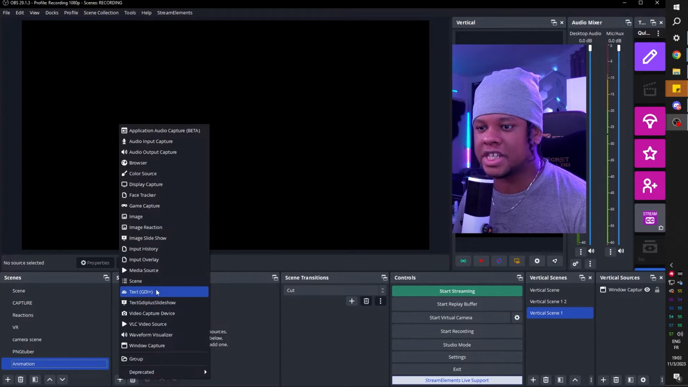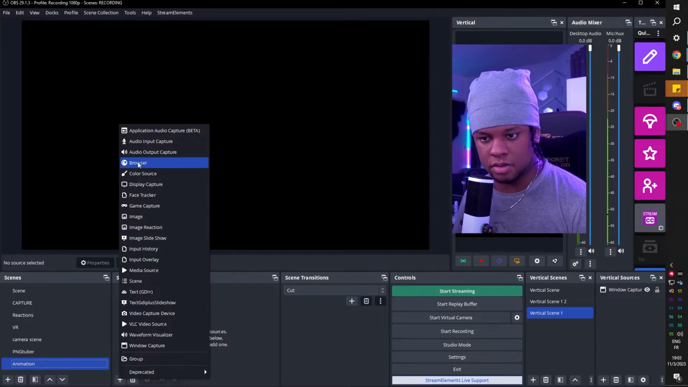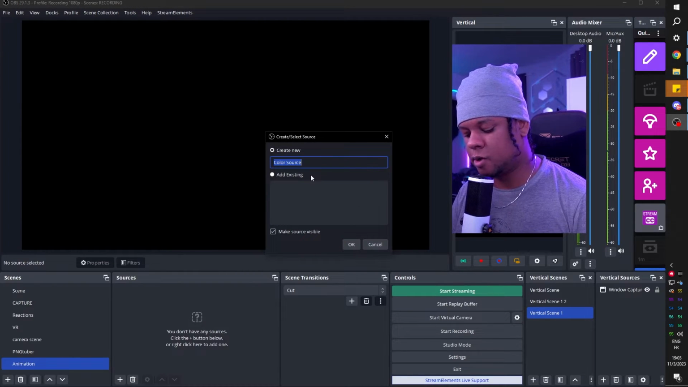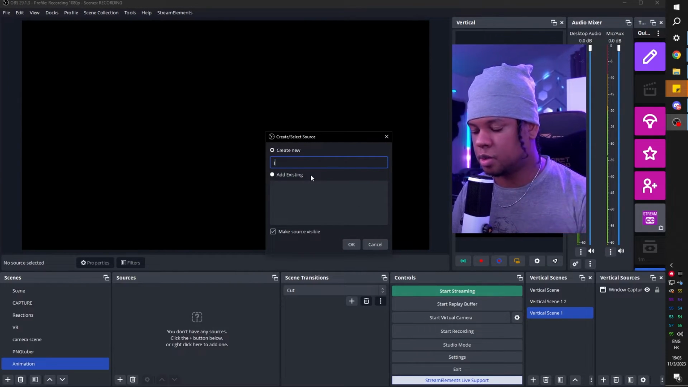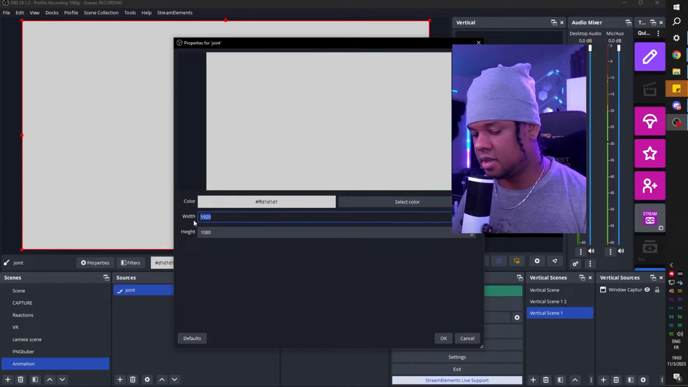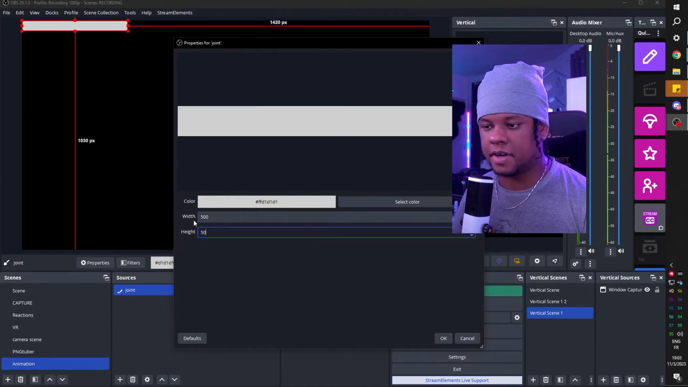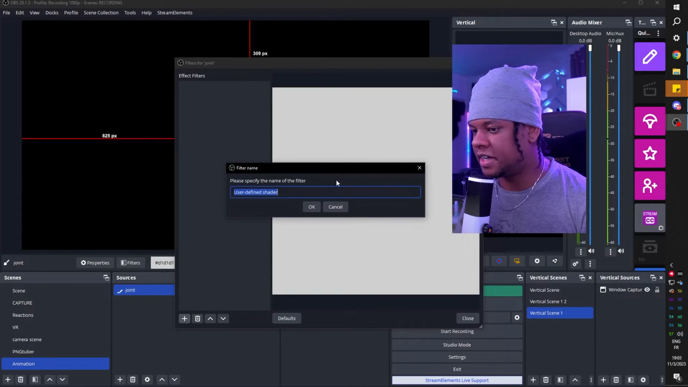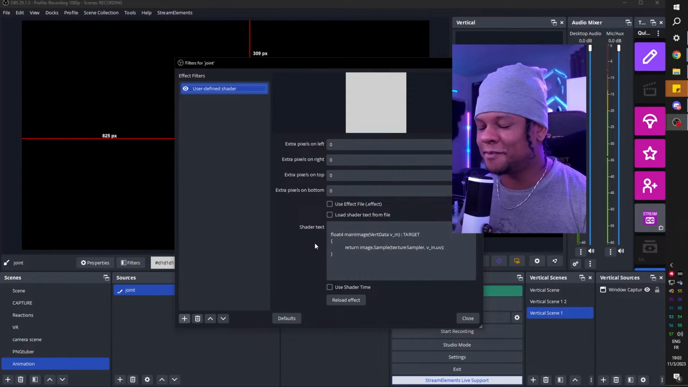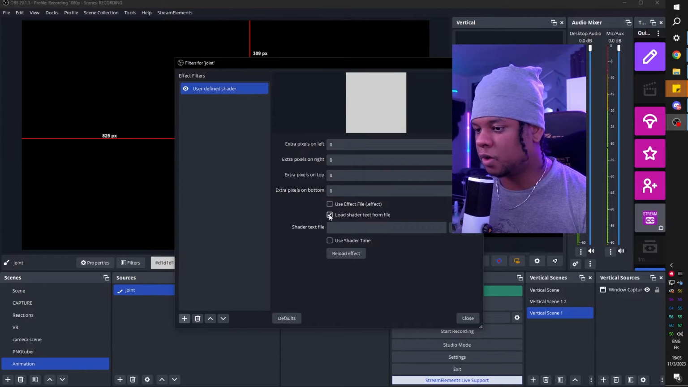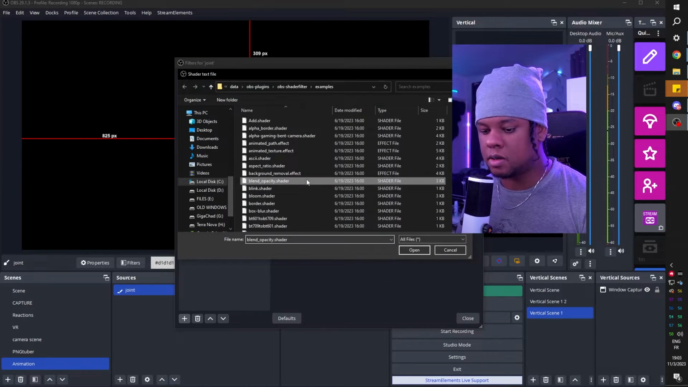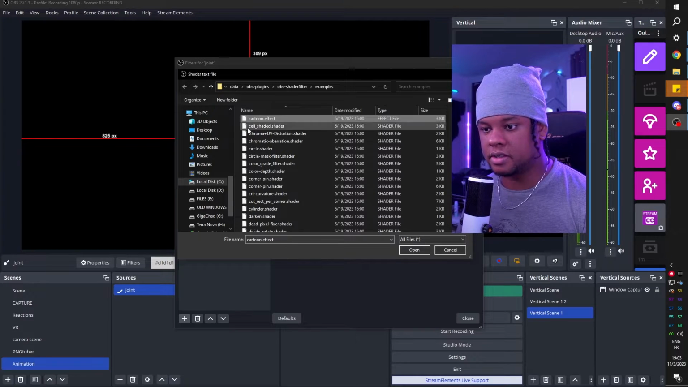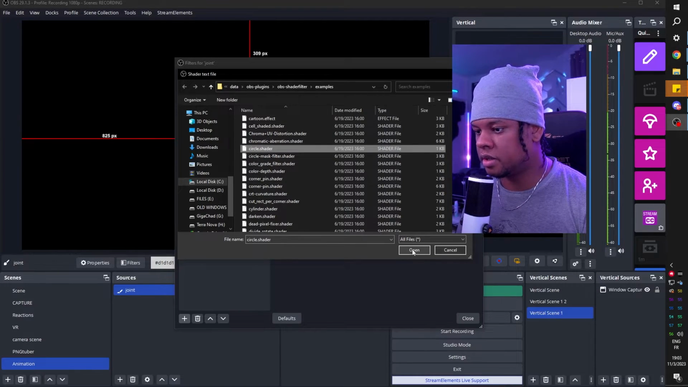We're also gonna use the shader filter in order to create circles. So color source, I'm gonna call this joint. I plan on using circles for the joints. We're gonna have a square, 500 by 500, click OK. And then we're gonna click on filters, go to plus, user defined shader. Yes, you need the shader filter plugin for that. We're gonna click on load shader text from file, click browse, and we're gonna find circle. Pressing C, scrolling, circle shader, boom.